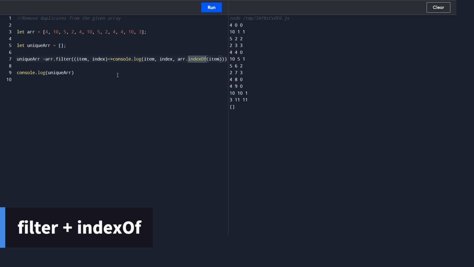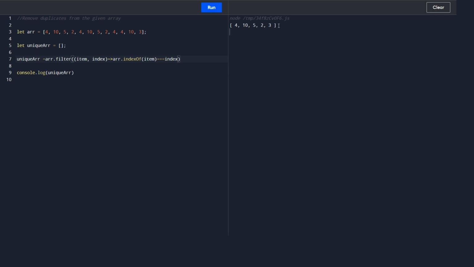Let's see what it does. So instead of console log, let me add a condition here. So array.indexOf(item) should be equal to the actual index. And this returns us the unique values in this array. So this is the second way.